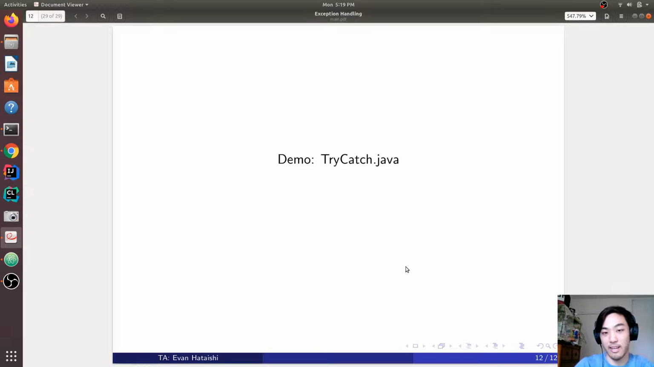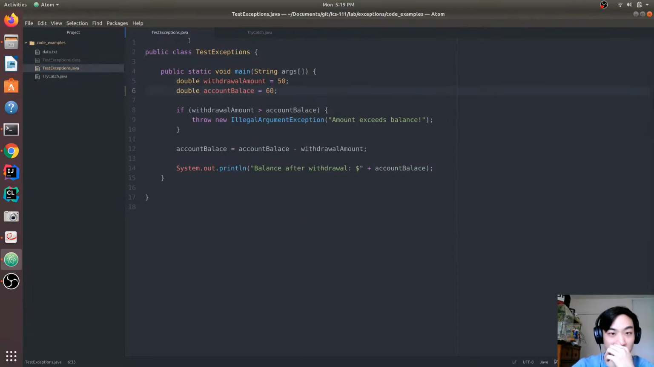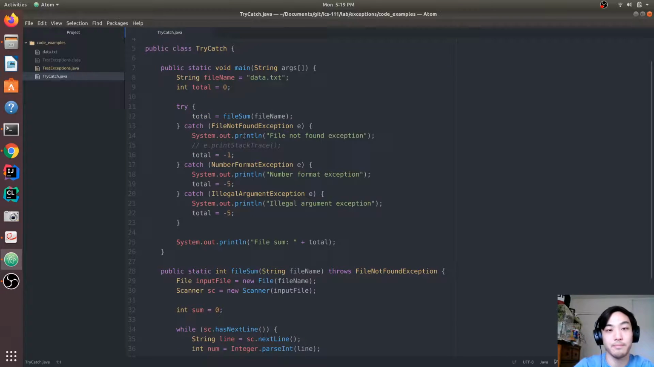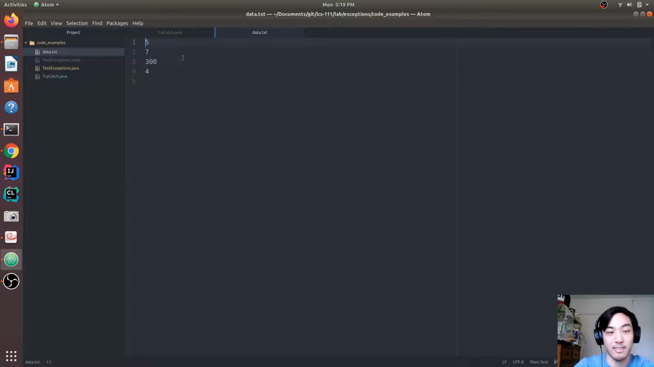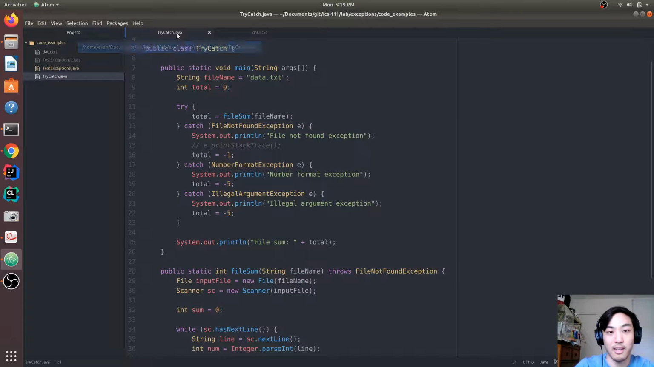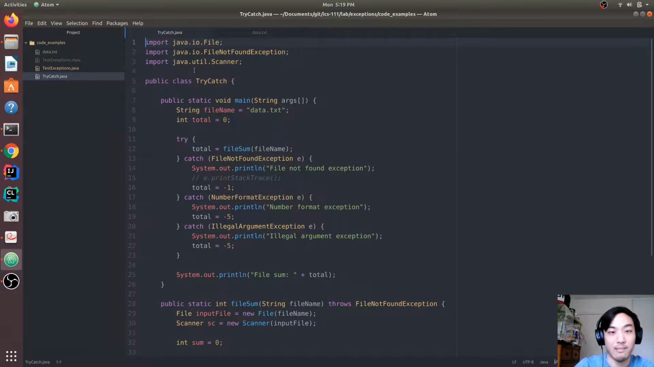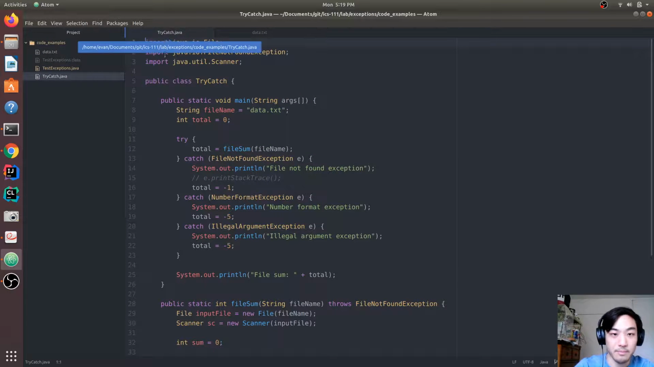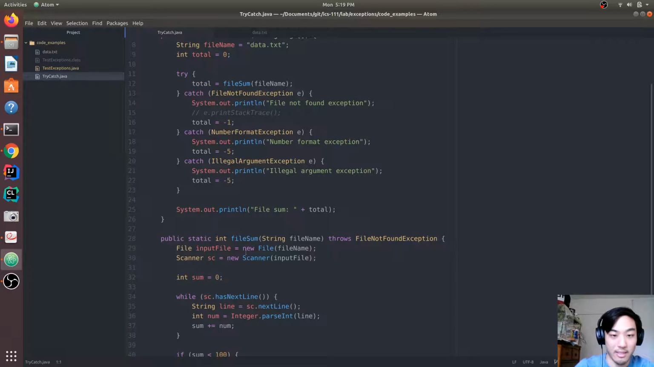So here is a demo. I'll try to include this file somewhere. It's called trycatch.java. In this example, I have a file name called data.txt. It looks like this. All it does is it has a bunch of numbers on separate lines. The main part of this code is that I want to read in this file line by line and then sum all the numbers inside it. And I do that with this file sum method.